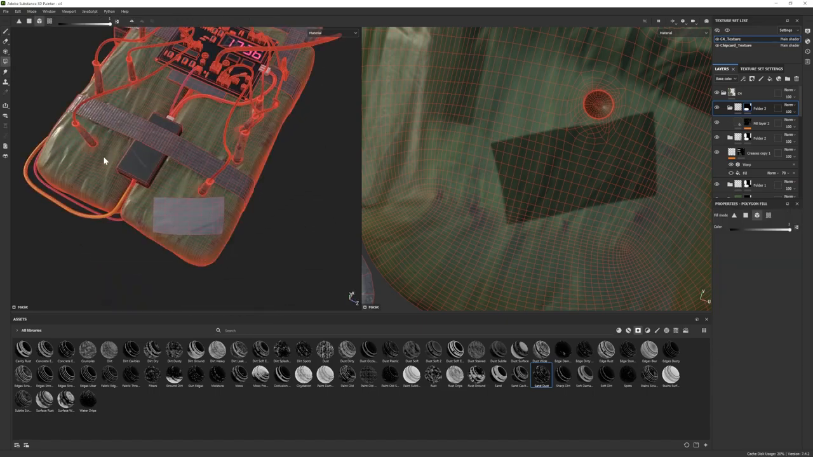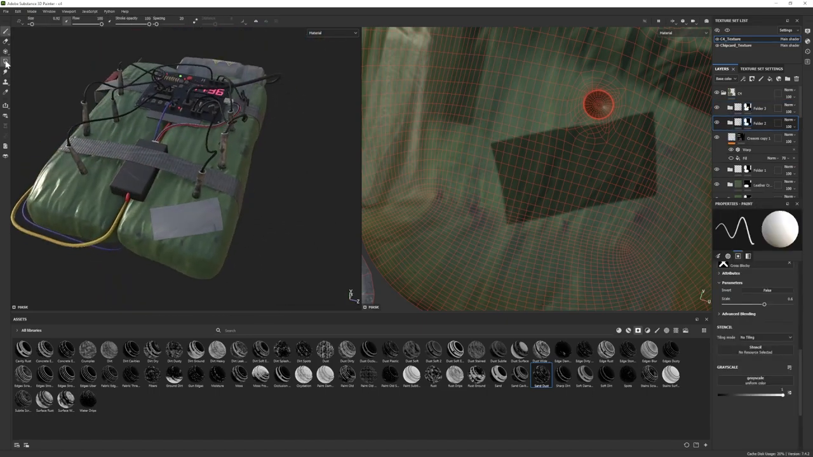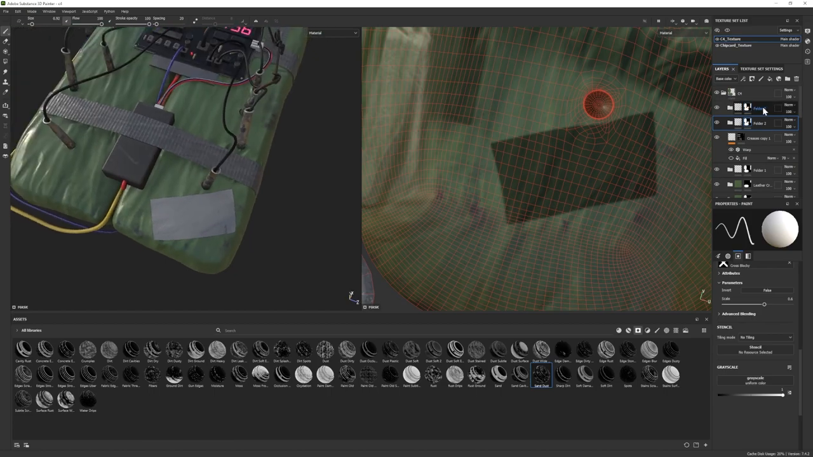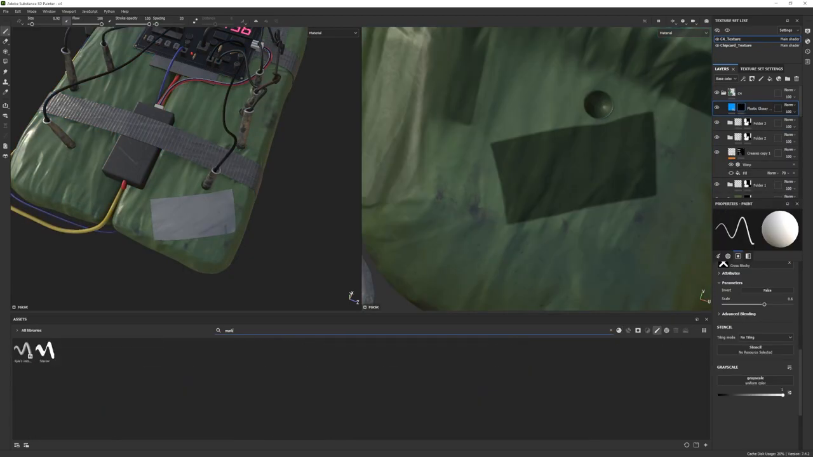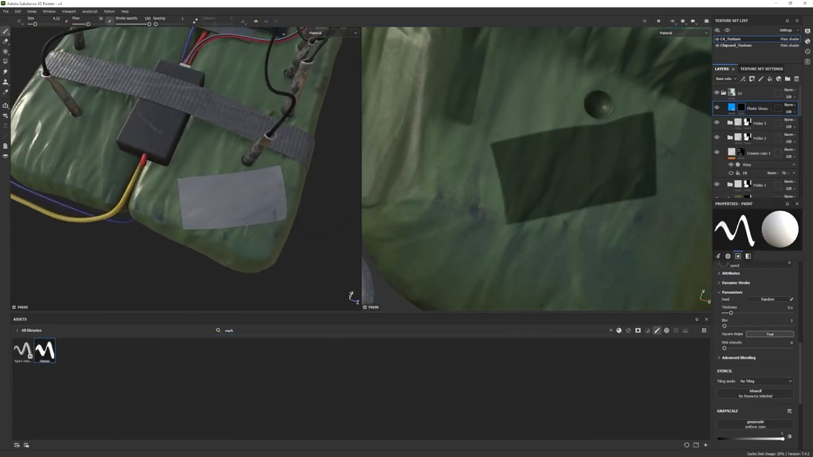All right, so things are looking a little bit better. Now it's time to move on to that little duct tape label that's on the corner. For this, I'm just gonna add a plastic material, set that to a black mask, and choose one of the brushes inside Substance. In this case, I chose a marker brush since I assumed it'd be a marker writing on top of this label. And I'm just gonna write basically whatever I want on this label.